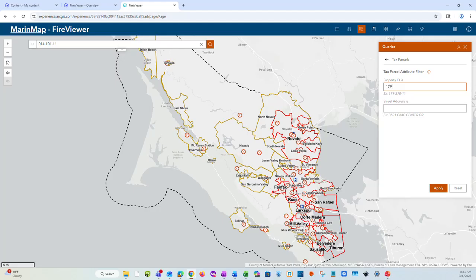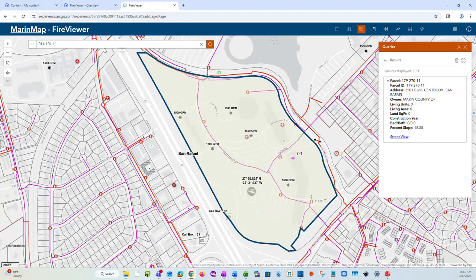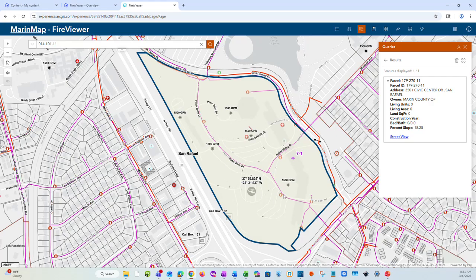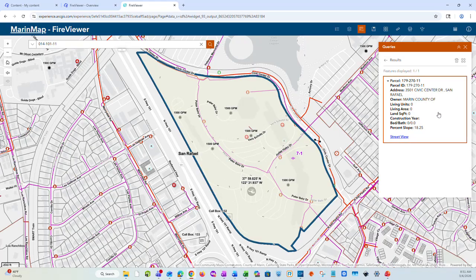So I'll type in the property ID example that's listed here below the search, and I'll click apply. And similarly to the search criteria, that will highlight our result on the map, and then it will show us that pop-up information here in the returns of the query menu. And I can select that and it will flash it on the map.